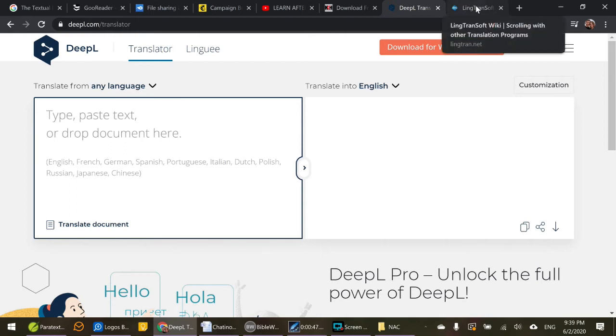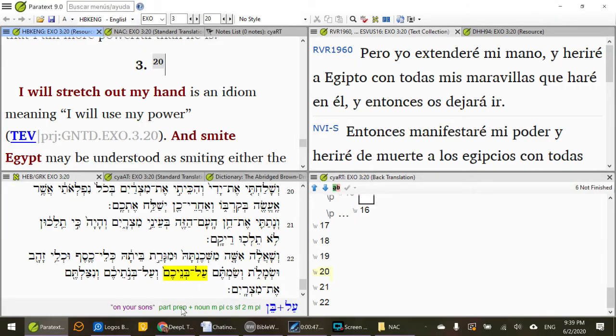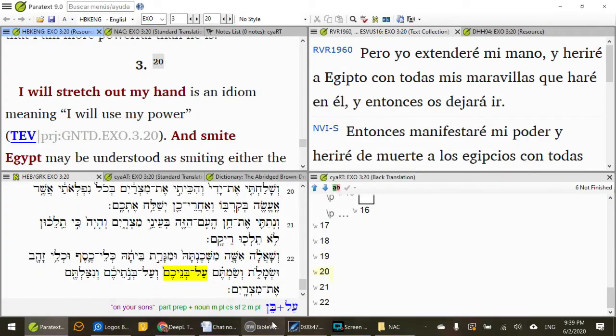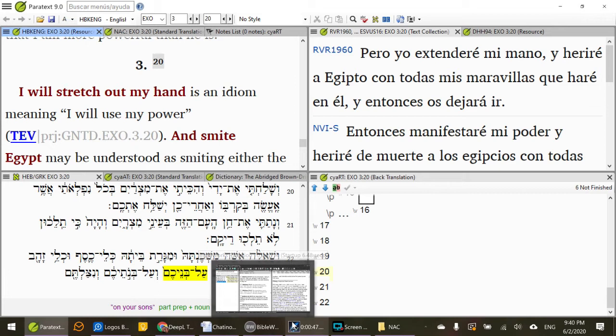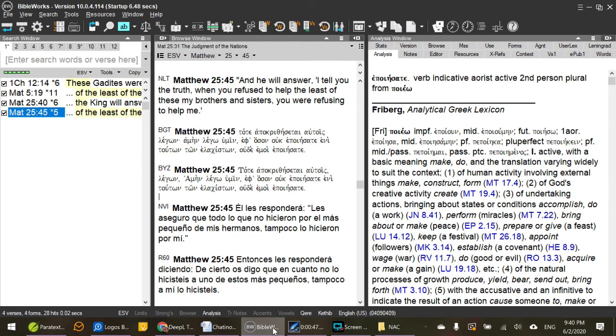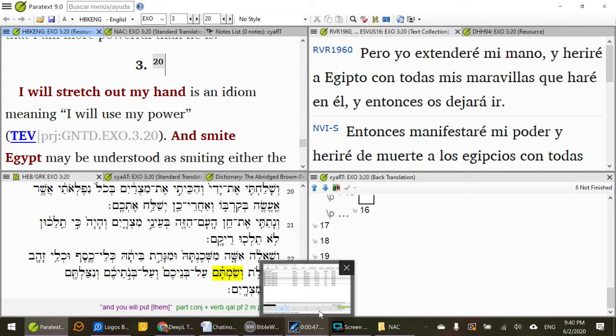And then the other programs that I have open while I'm running ParaText are Logos, and finally I have BibleWorks. So I keep those handy.